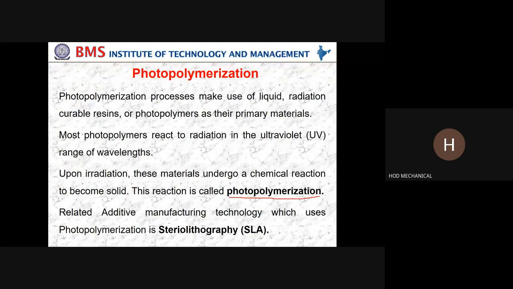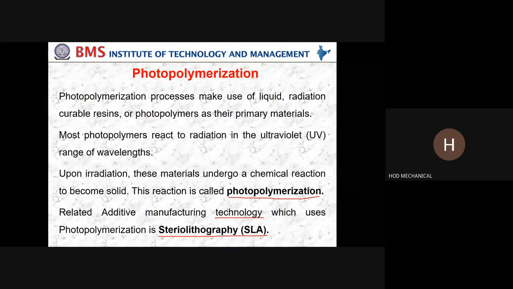Now photopolymerization is the process. So what technology are you going to use? Remember, in order to build the part by using photopolymerization, the technology we are going to use is called stereolithography, generally called SLA. Please remember this word. SLA is the technology used to produce the component by a process called photopolymerization.